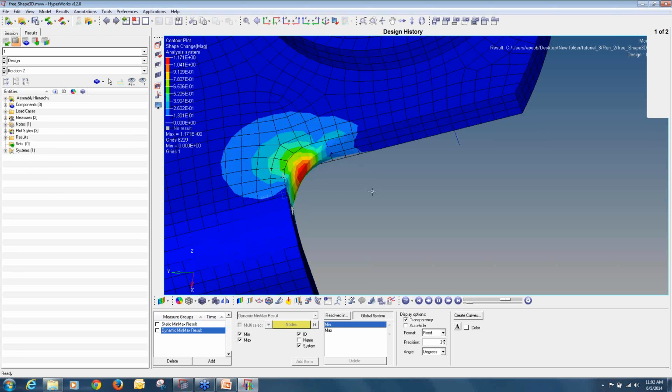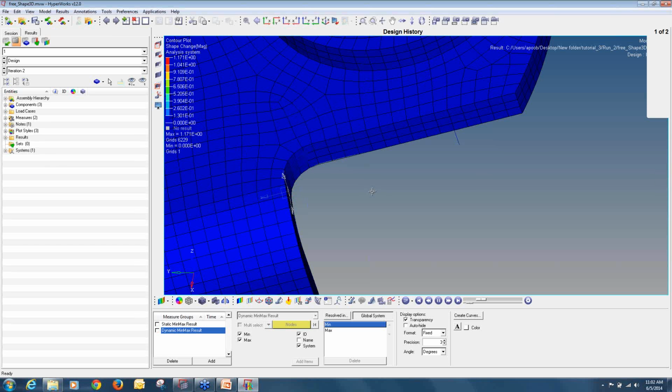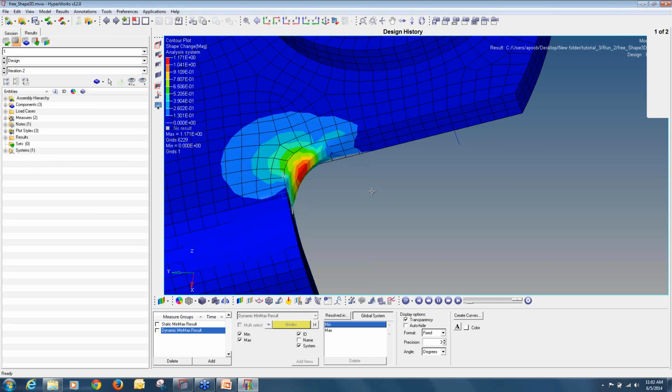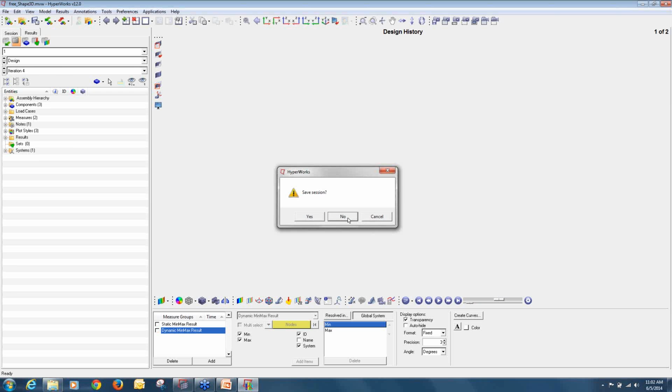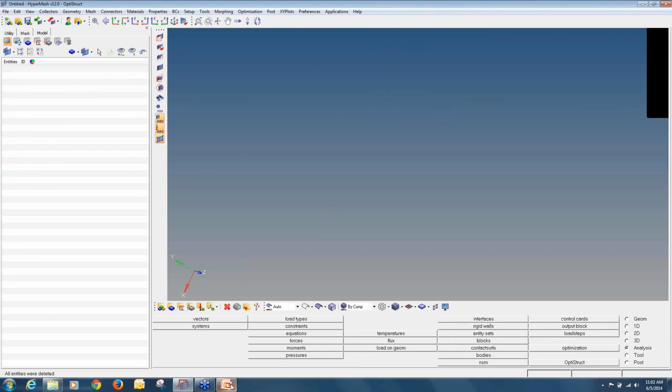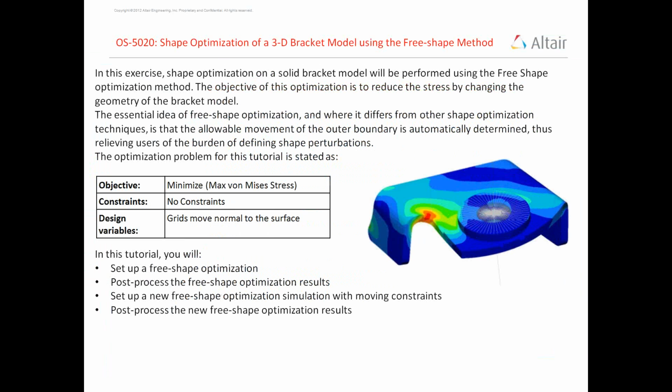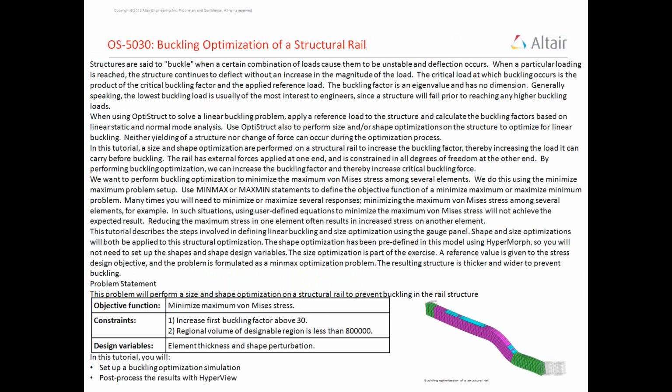So you haven't provided any shape to the computer or the solver. It has generated the shape as per the constraints. So in this way I have ended with this tutorial. So I will close this. Click on new in Hypermesh. Now we will move to the next tutorial, that is buckling optimization of a structural rail.